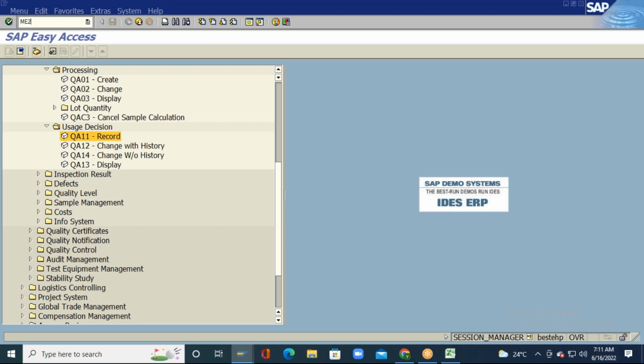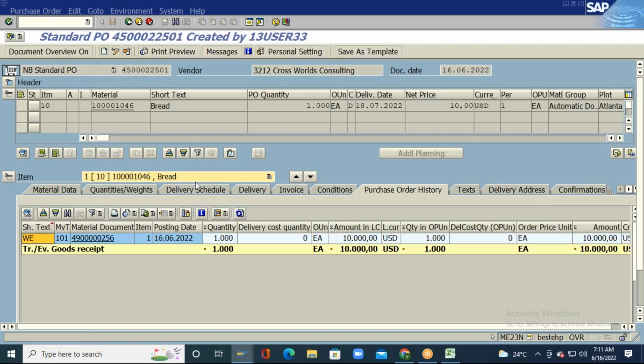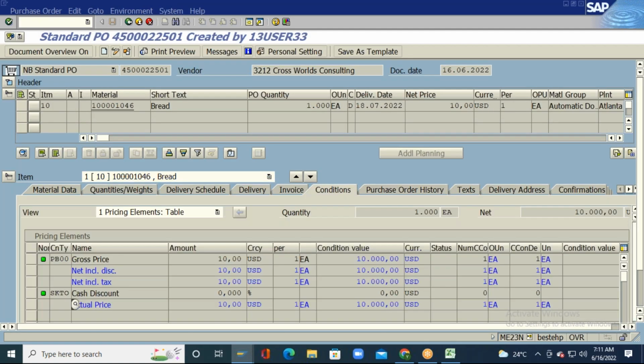Okay, so let me go to ME23N. You see the conditions over here. Here you should have PB00. Where is this PB00 coming from? It is coming from the pricing. First PB00 should come from the pricing, then the value will come from the info record or condition record. If you don't have pricing itself, then nothing will be populated over here in the conditions.